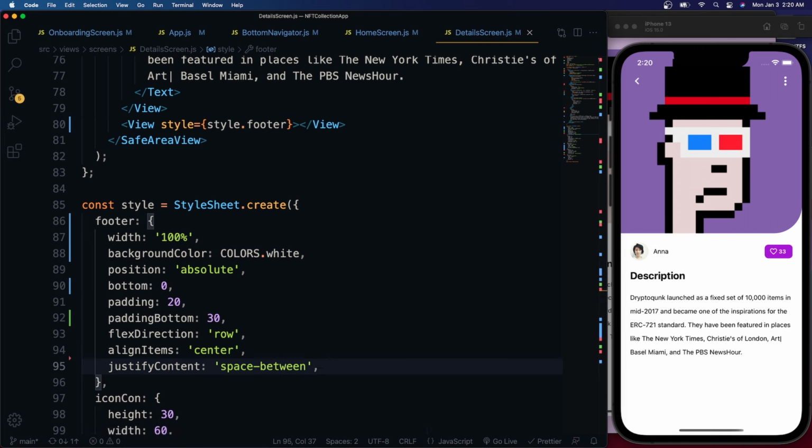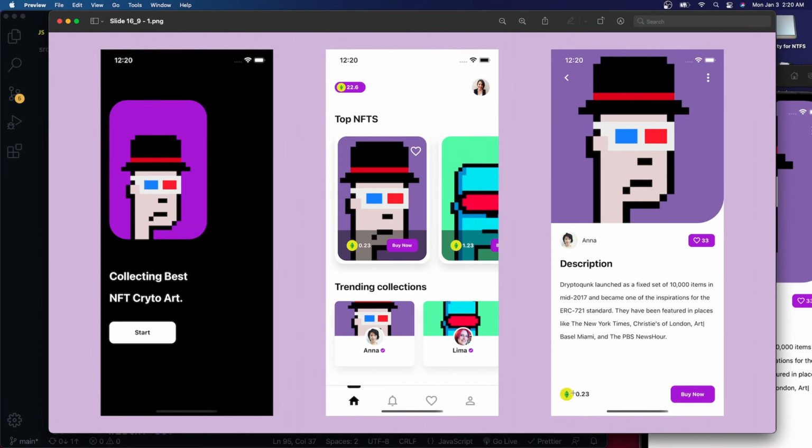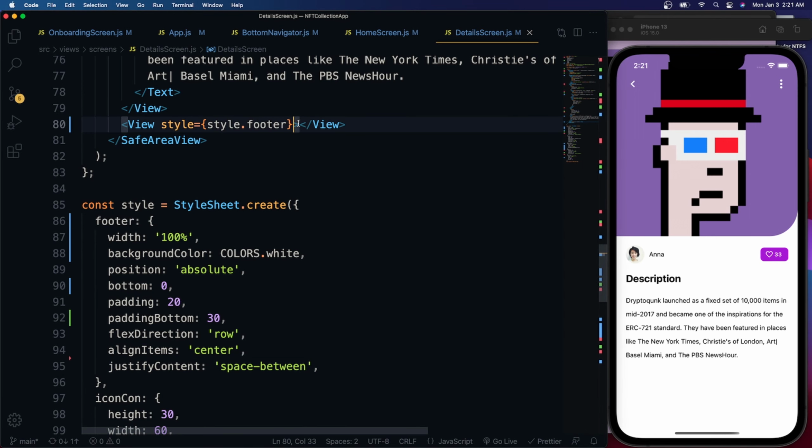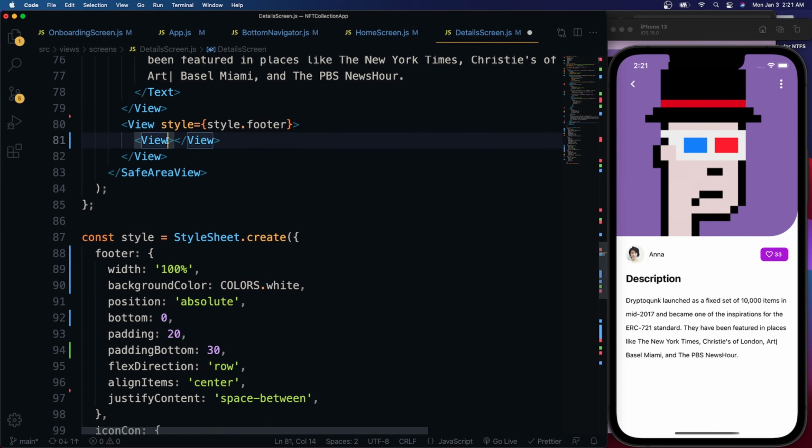Now we are going to start adding elements inside the footer. The first element we are going to add is a view. This view is going to hold this Ethereum image and also the amount of the NFT. Over here, I'll add a view, and for this view, we are going to give it a style. We'll give it a flex direction of row, then an align items of center.